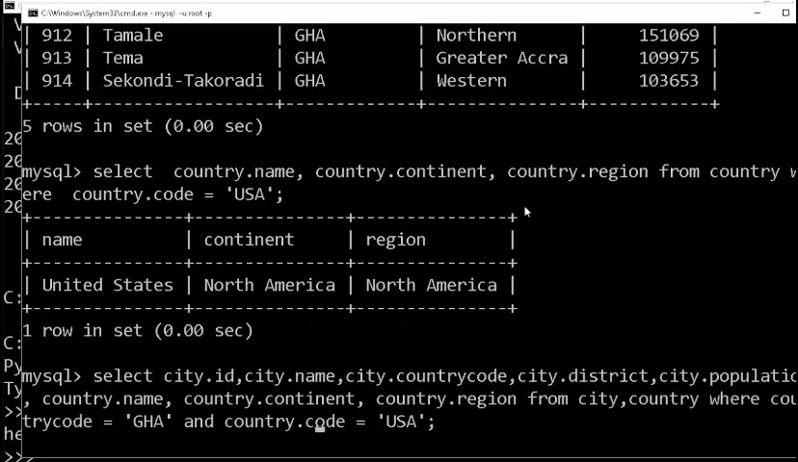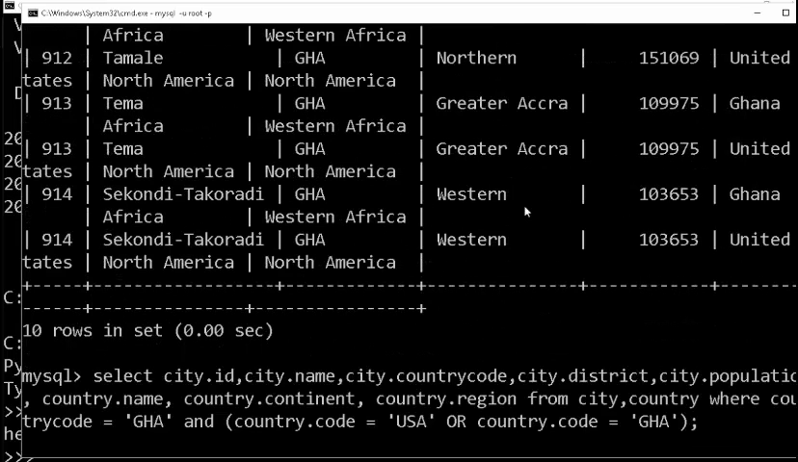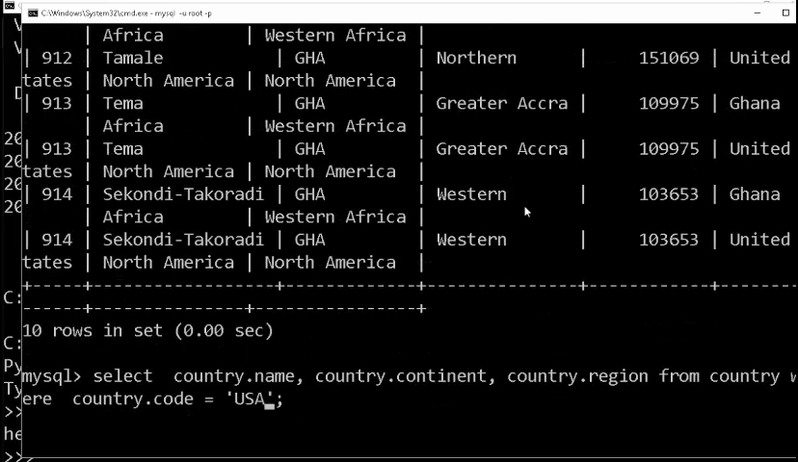Right. So let me just expand this. So if I said country code is USA or country.code equals Ghana, how many rows am I expecting? There are 5 cities in Ghana. I'm filtering by the 5 cities. But now my countries, how many countries am I going to get back? 2 countries. So how many possible rows is it going to give me? 10. Right? 10 rows.